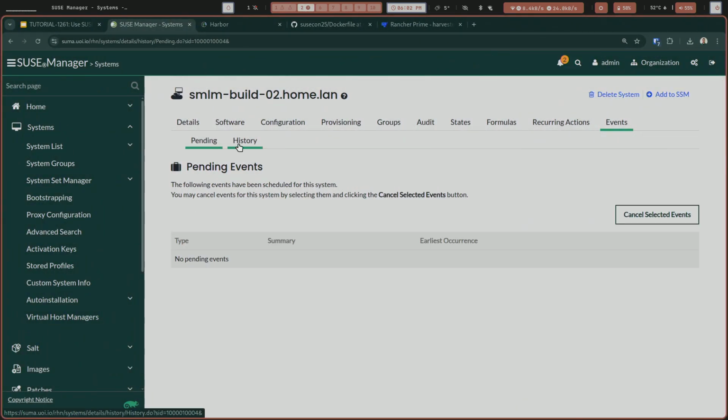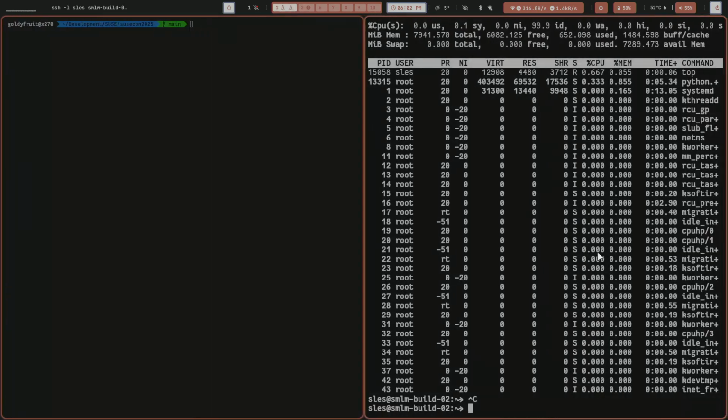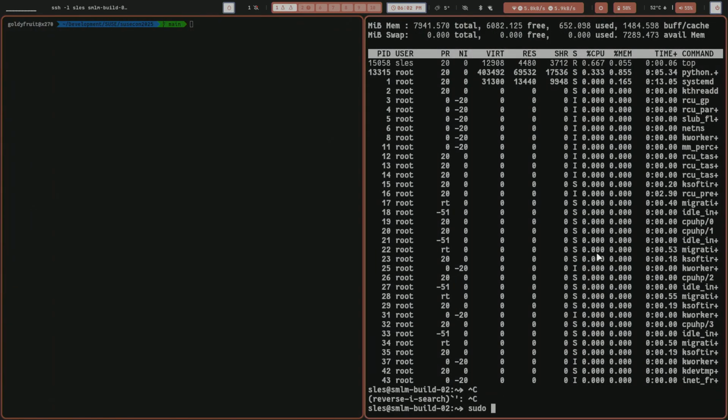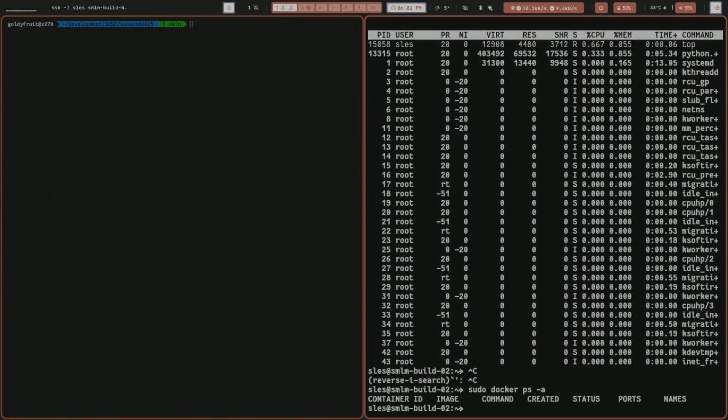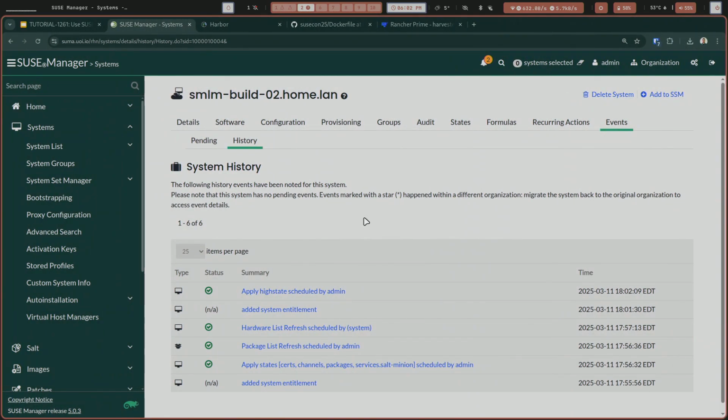I don't know how long it's going to take. Yeah, it should not be long. So right now, if I'm doing sudo docker ps, yeah. So I have Docker up and running.